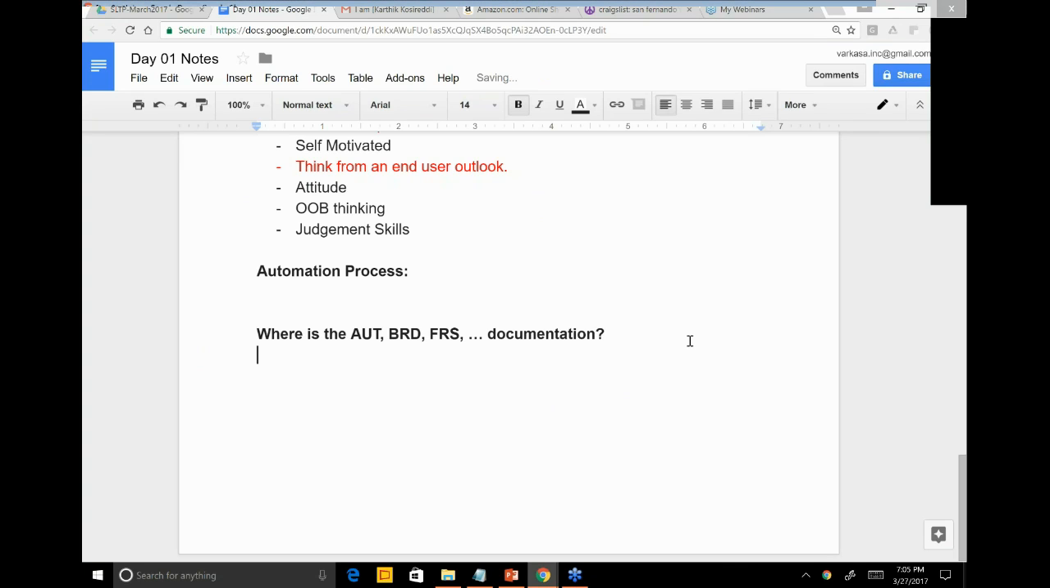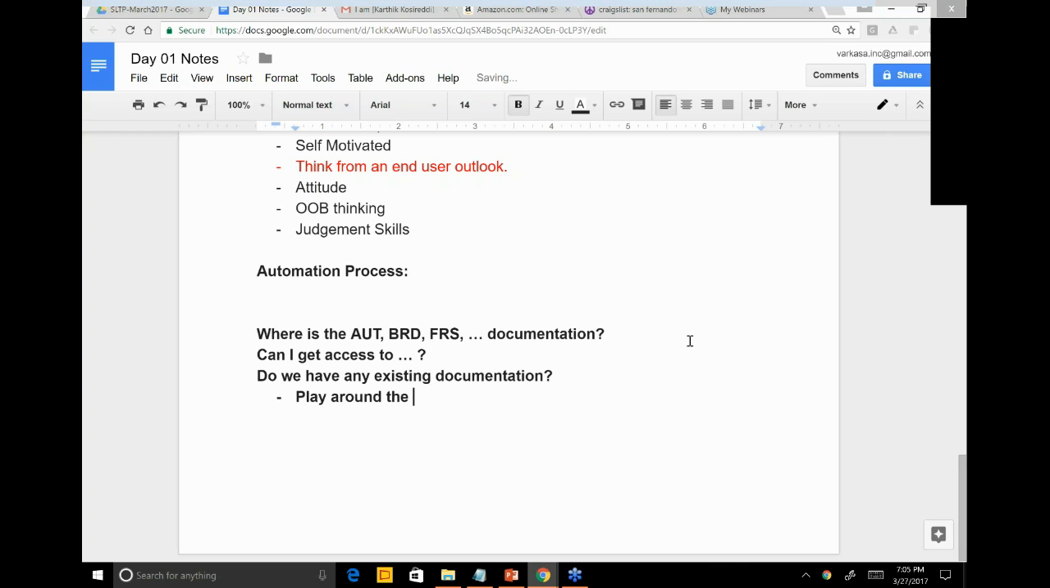You can also ask, can I get access to? You know what I would ask, team? Do we have any existing documentation? The whole language changes things. Do we have existing documentation that I can look at that will help me? Because they want you to play around with the application and the test. Feel it like an end user.